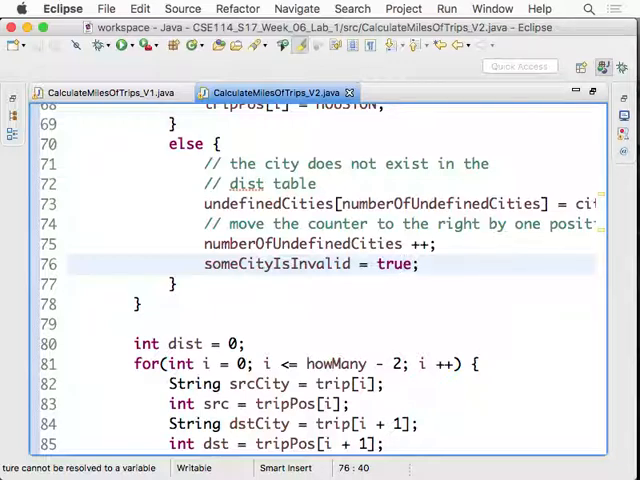Now the rest of the logic goes like this. If there is any undefined city, we cannot do any calculation for sure. There's no distance defined between the undefined cities, right? So now there are two cases here. Either all the cities are defined, in which case we calculate like before, or if there's any undefined city, we have to report errors. Okay, that's the logic. I'll write it down.